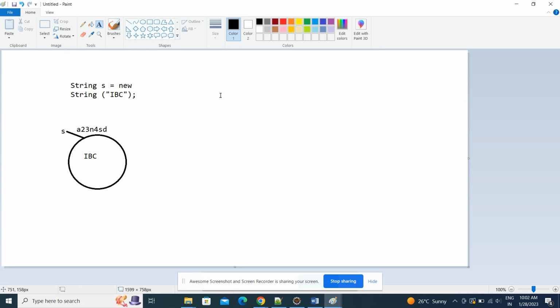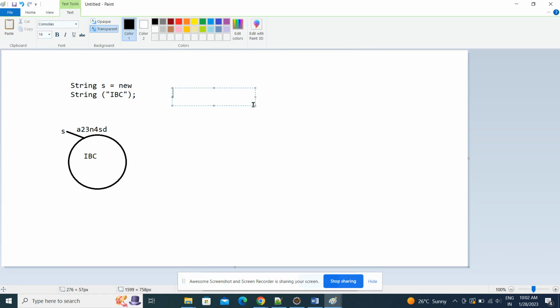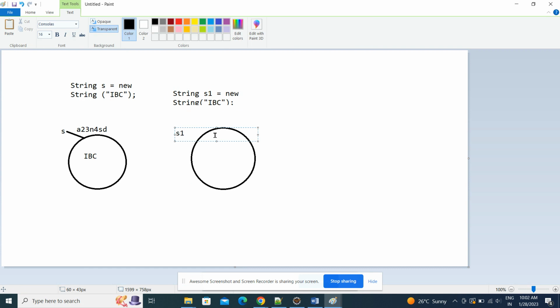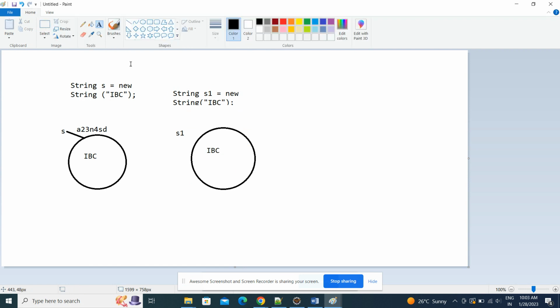Let's say you are creating one more object, String s1 equal to new String of abc, the same content with a different object name. If you are using the new operator, it will always create a new object again, even if the content is the same. Now s1 contains abc, even though the content is the same.